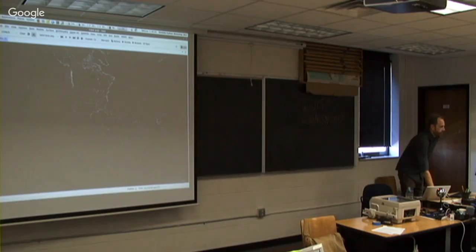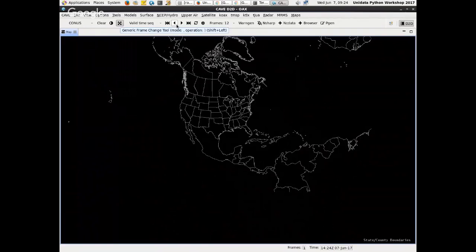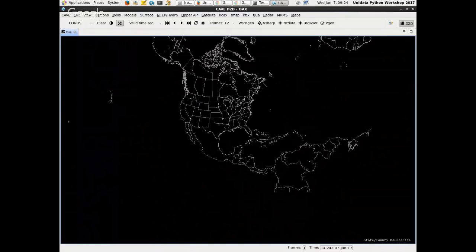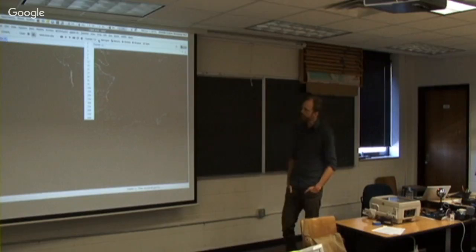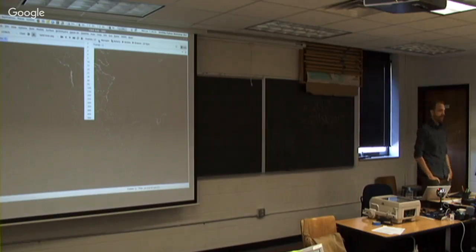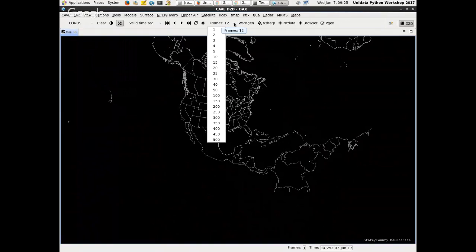And then there's some looping controls: stepping forward and back, going to first and last frame, and then looping. Next to that is looping properties, which determines the forward and backward speed and the dwell on the first and last frame. Next to that, we've got the default number of frames, which is 12, selectable up to 500. It is not advisable to load very high resolution data with 500 frames, so just be careful because there is no memory limit on these machines.